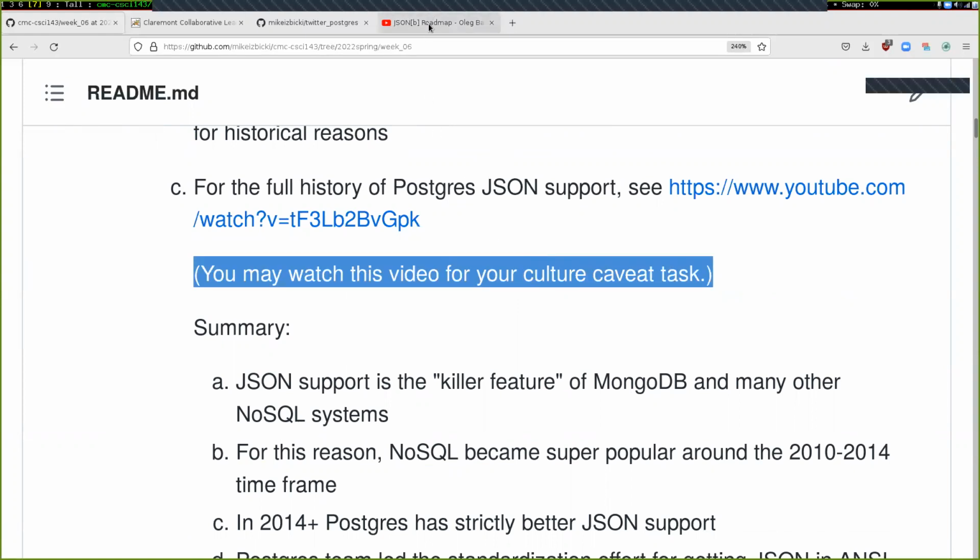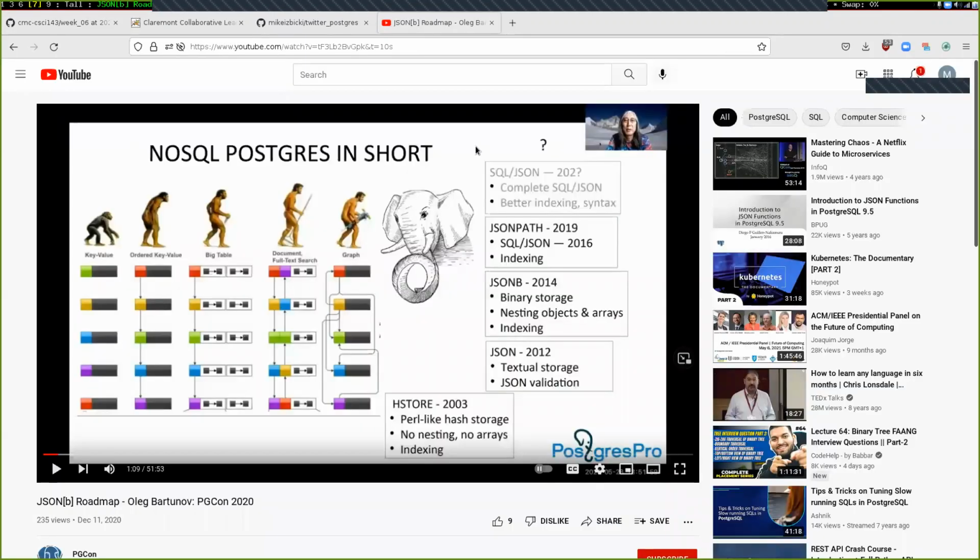And I have the video pulled up right here, just this one screen. So you can see there's a timeline going on of different developments. People started this process in 2003. This guy up here on the right, his name's Oleg. He's the main contributor to, or the driving force behind, JSON support in Postgres.